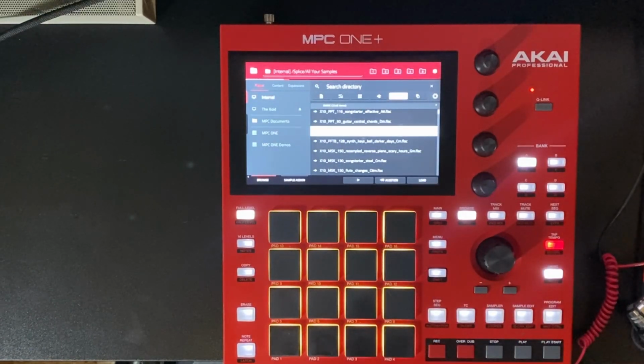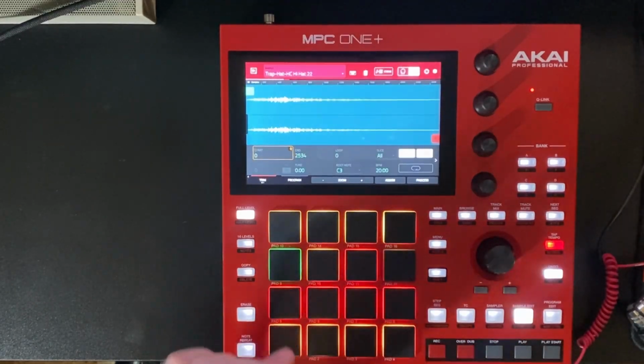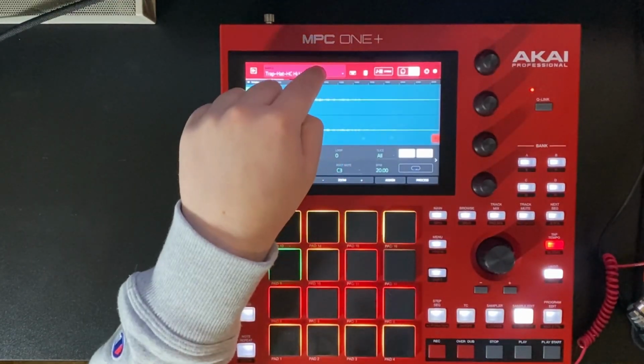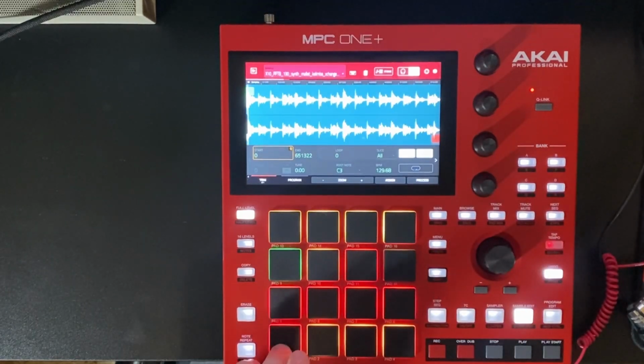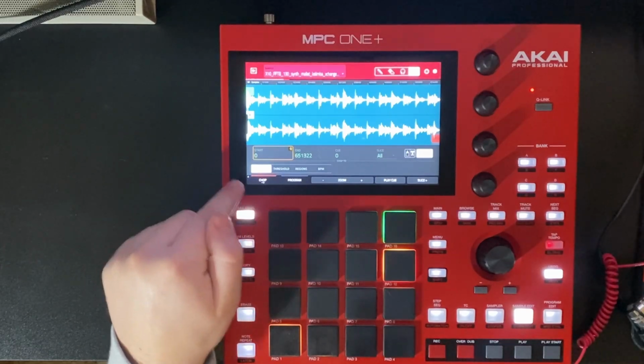Alright, I am just gonna load that up and we'll see what we could do. So if I go to sample edit, I can quickly switch between the samples that are in the sample pool by using this. And here's that sample we just loaded up. We can hit trim to go to chop.